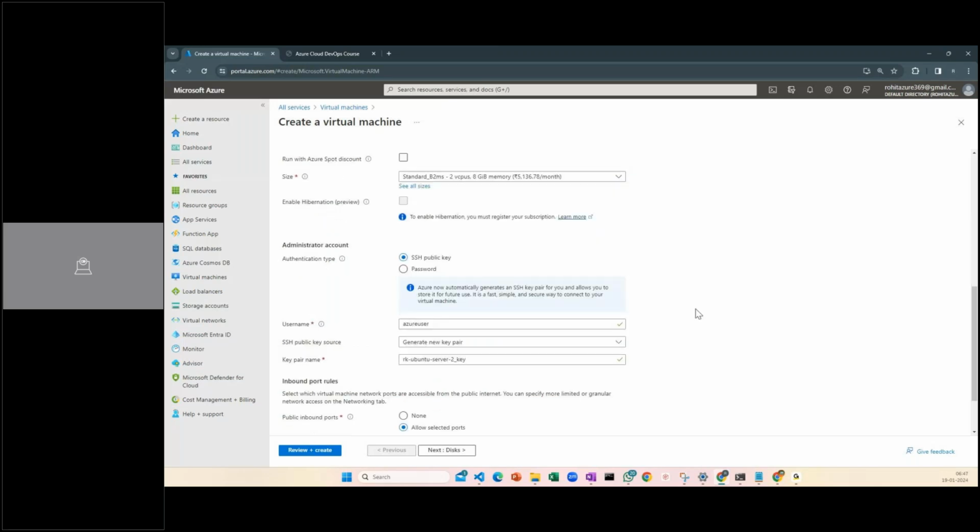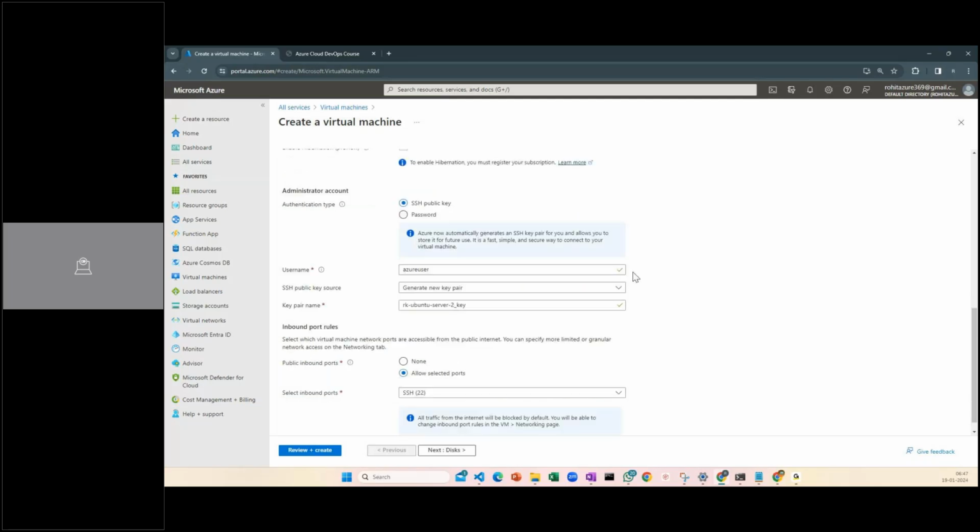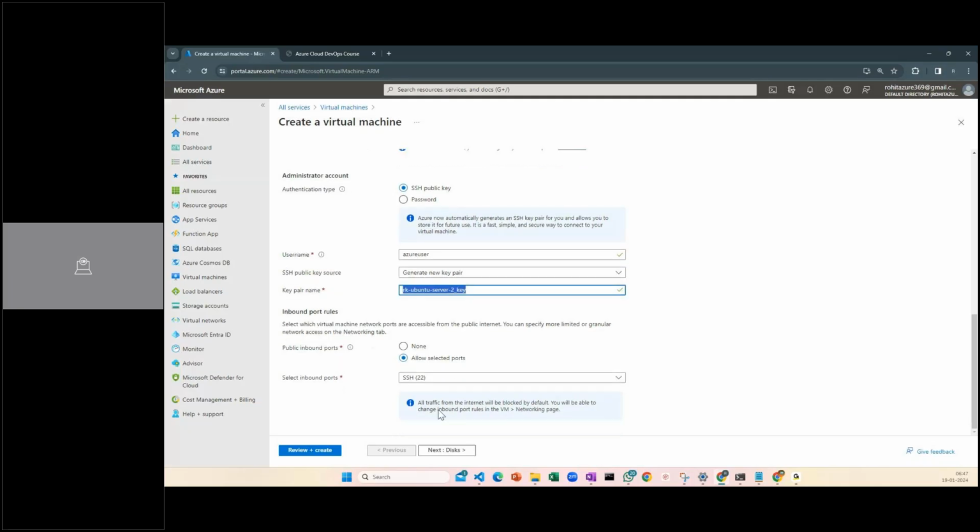But now I'm going to show you how we can use the SSH public key for that. Instead of a password, how is it possible we can use that, and how can we use this SSH key to connect to our application? We can do this also. Perfect. So the username is azureuser. We have a generate new key pair here, and the name for this key pair is this one. Perfect. So I'm going to allow SSH as well as HTTP.